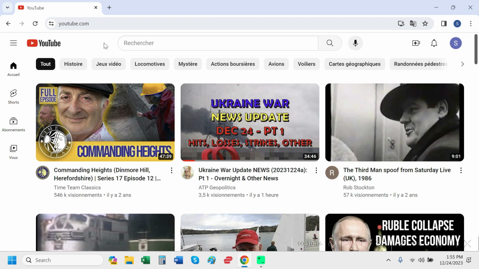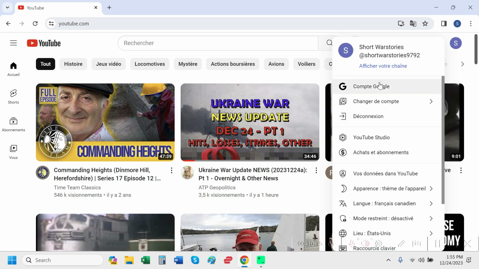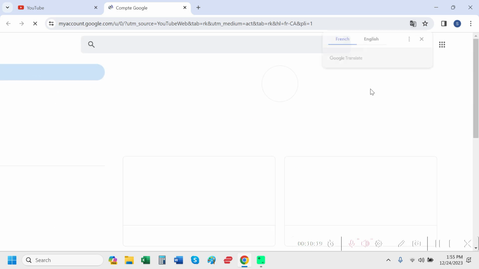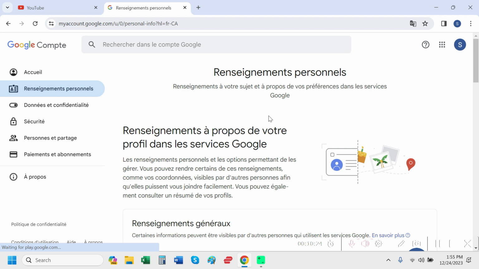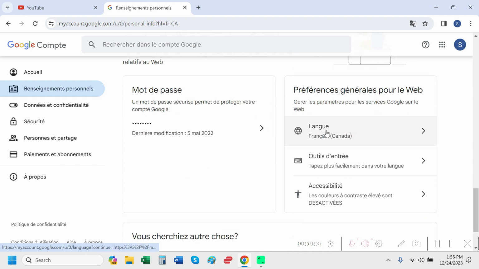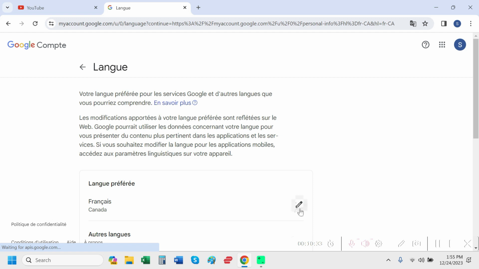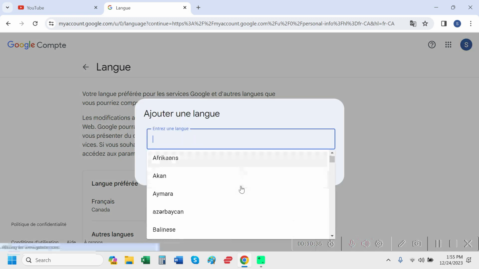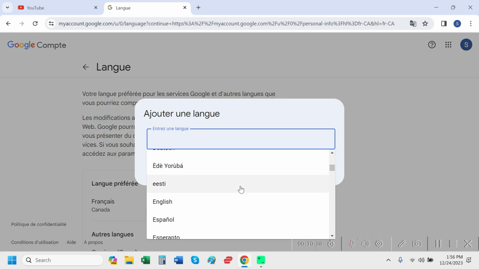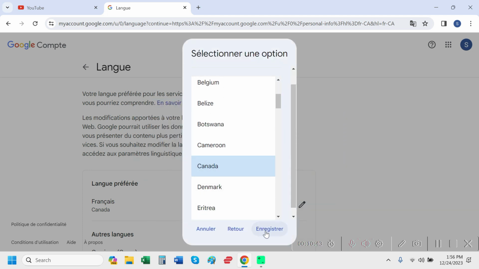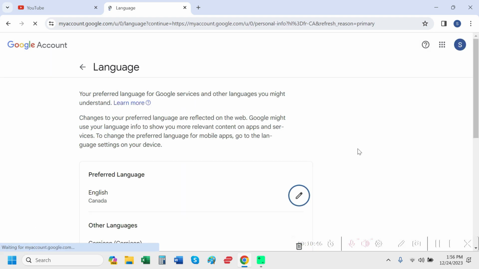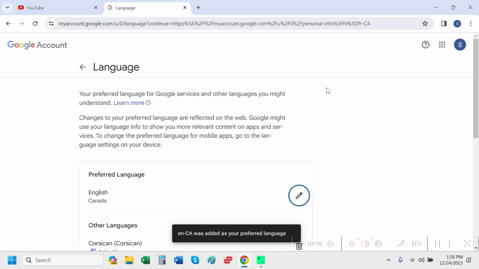The way to keep it in a language that you choose, even after you clear cookies, is to go to your account in Google, go to personal information, scroll, you come to language, choose that, choose edit, choose the language that you want and the country that you associate with that language, and it'll pop back into the language that you wanted.